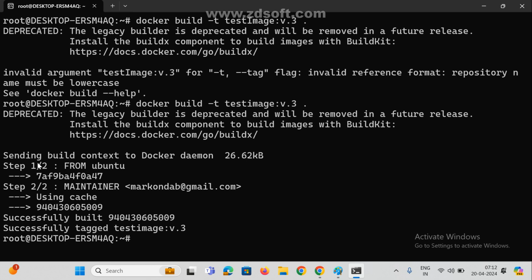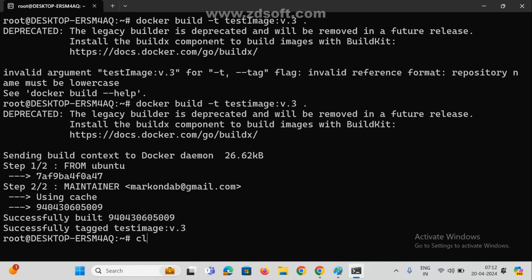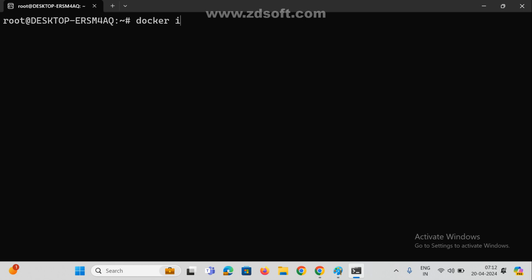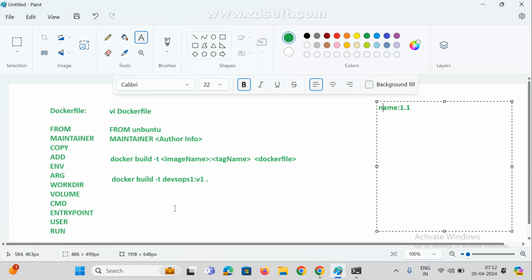See here, now sending context, using cache, and the image is created. Now docker images. See here, this is the repository name, this is the tag, and the image ID and all are automatically taken care of by Docker. You don't worry. Now see the size and all. Like this, if you want to create your own image, we go for a Dockerfile.